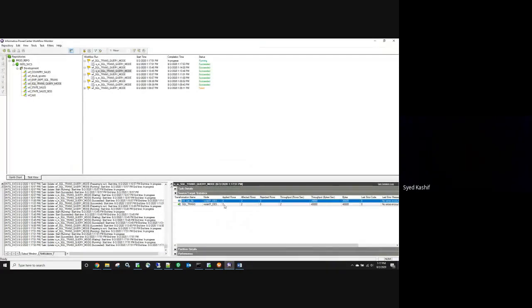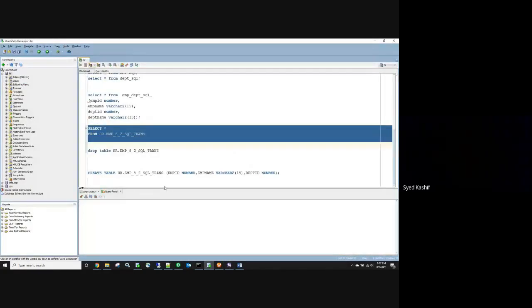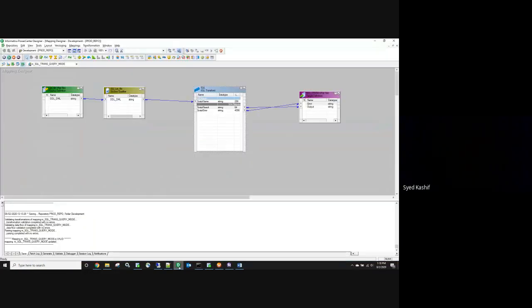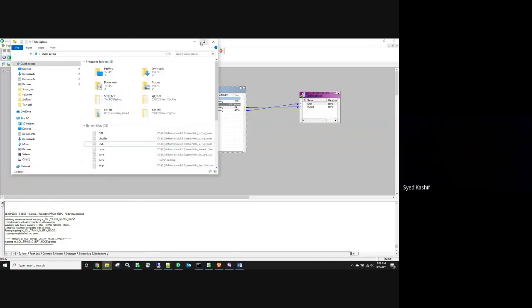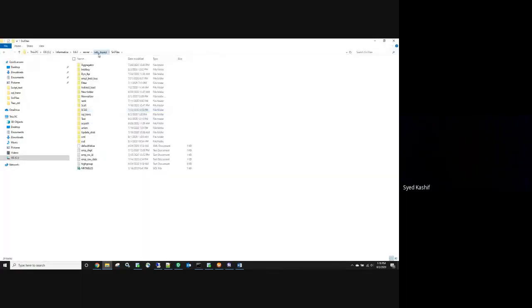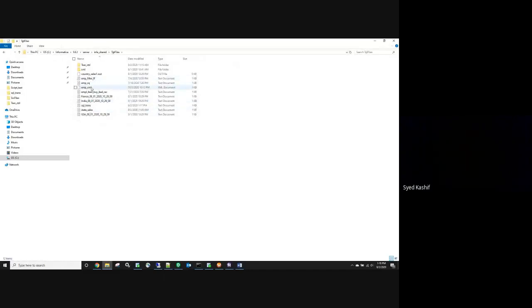Okay, now it says 2 and 2. So if you do select star on the table, the table got created and the data got loaded in the middle of the pipeline. Okay, so this is good, right? Let's go back and look at our output and error files which are generated. So go to source files, go to TGT files.